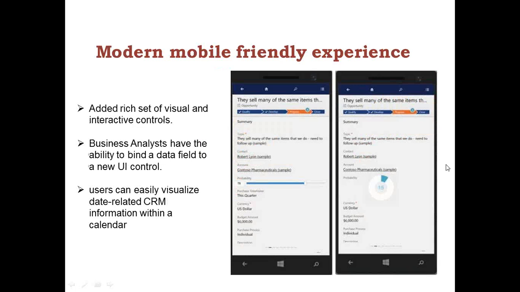There are a total of 15 controls added in mobile for designing a mobile phone app, and the new controls work across all mobile clients, whether we are designing for tablets or for a phone, providing an engaging and immersive mobile experience.